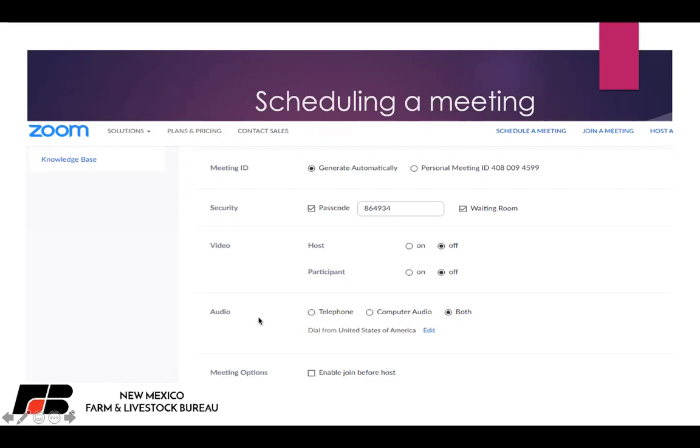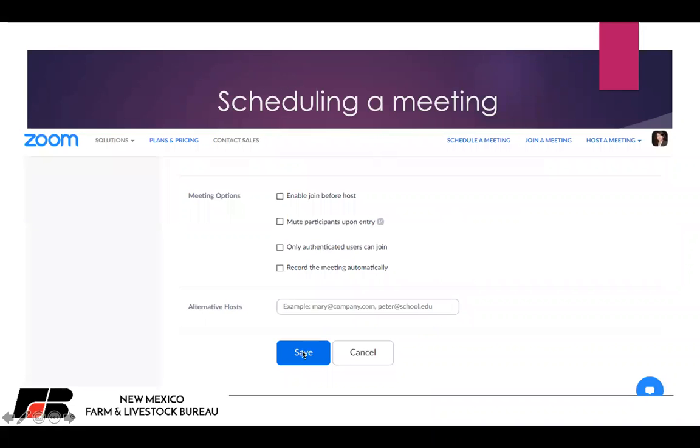Here you have your audio: telephone, computer audio, or both. This is important as you may have individuals calling into your meeting. This allows for diversity in your meeting. If you have individuals who don't have computer access, this allows them to call into your meeting. The last thing you'll want to do is hit the save button.